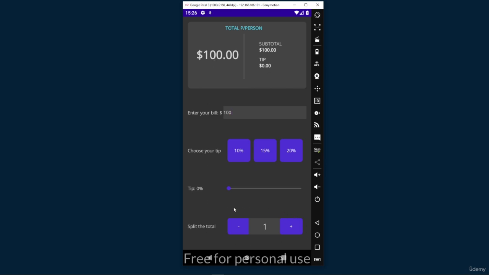This amount appears because we have at the bottom the total number of people among whom the bill will be divided. If we increase this value, the recalculation is carried out automatically and we can see the total amount to be paid by each person.